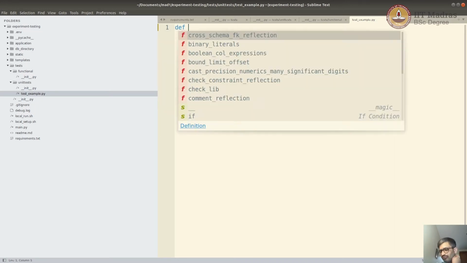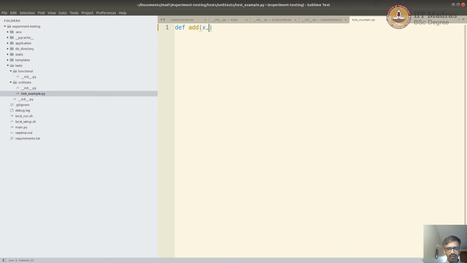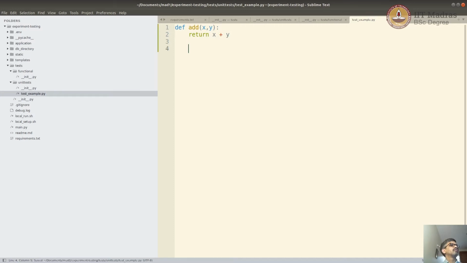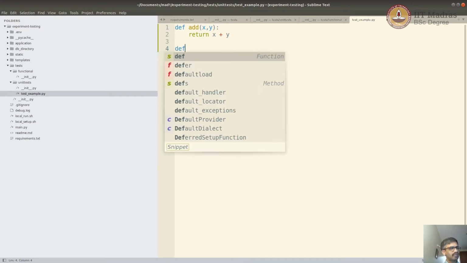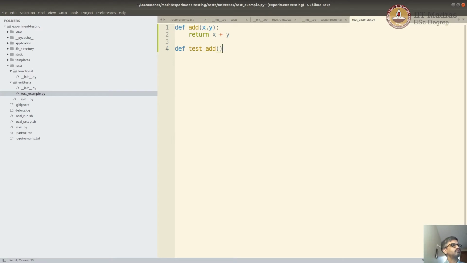All right, def add(x, y): return the addition of it, x plus y. Now I want to test it. Usually in Pytest you start all test functions with the word test. So let's say def test_add. This is the function that's going to test add.